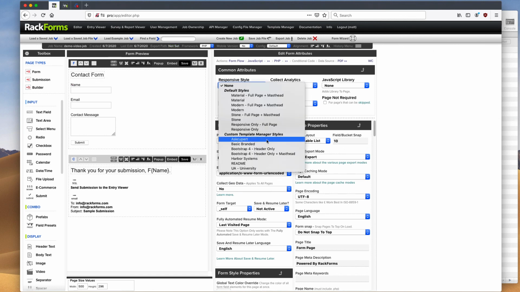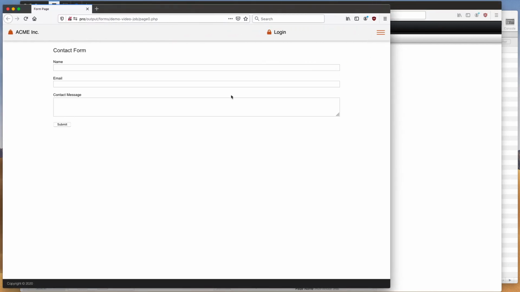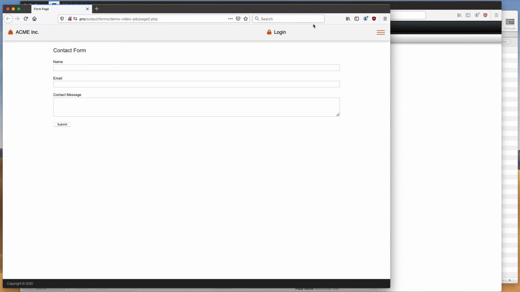However, if I apply one of my full page template styles to it, and we ship RackForms with a couple different basic ones, for example, basic branded, when I run my form now, it's going to actually include a header and a footer, which we can customize in the template manager right here to actually have all the same styles and functionality that your current form page has. And so this way, the idea, of course, is that you would be able to build a form that has the exact same look and feel as your parent website, that even though it's on a different domain, your users wouldn't actually know that at all. So in other words, the experience is the same, but you would simply build a form that removes that restriction for the same-site cookies.